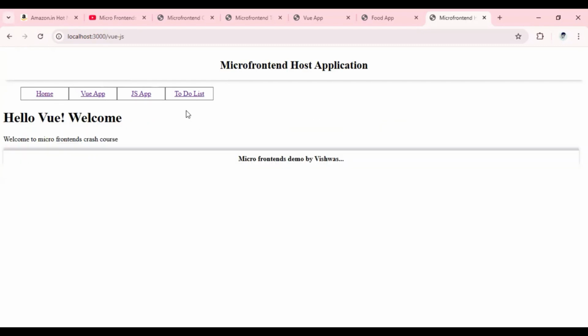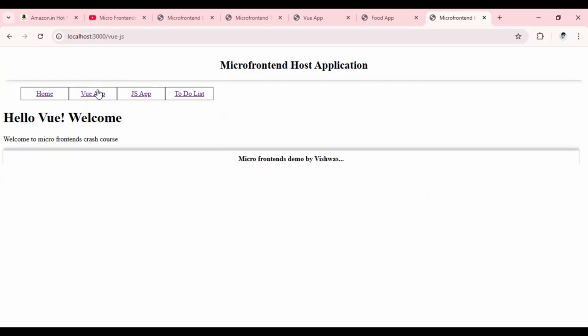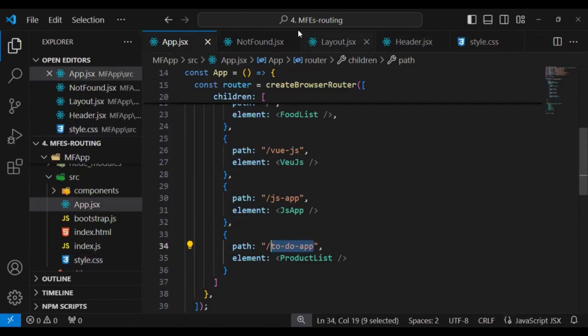Now this is looking good, but we are not able to identify which link is currently active, right? Whether we are on the home page or the Vue.js app or JS app or to-do list, right? We should have some way to highlight the active link, right? And for that, we will use one more React Router component. So instead of using the link component to handle that kind of styling, we will go with the nav link component.